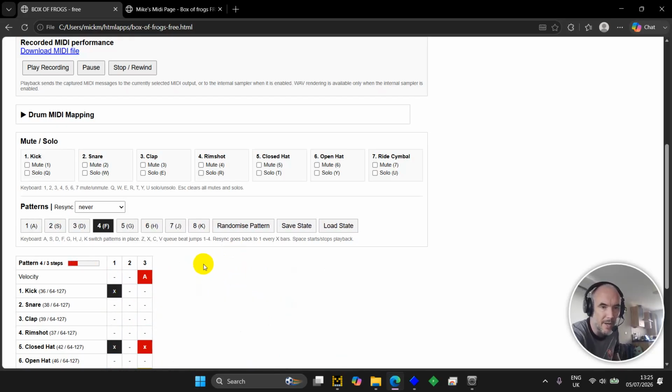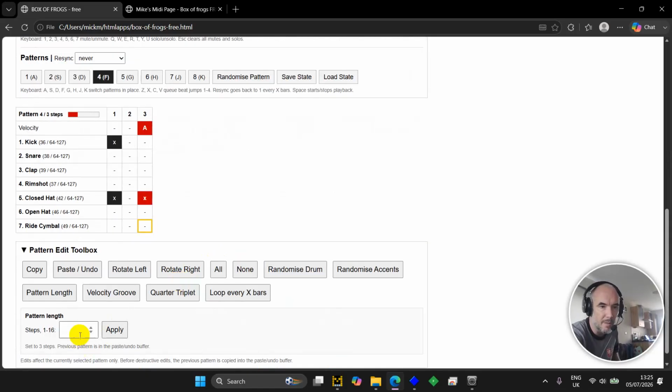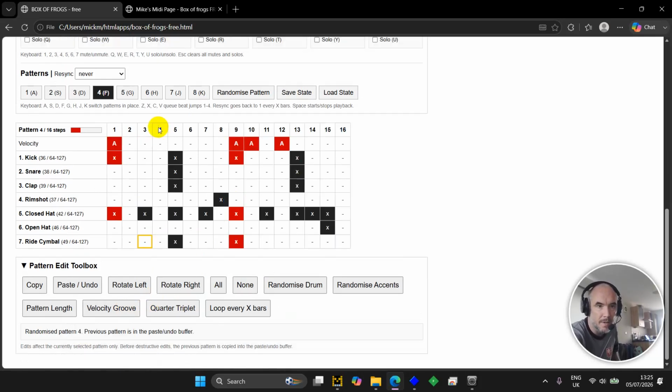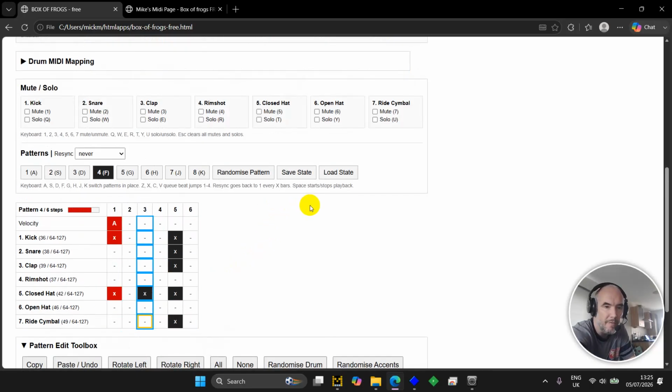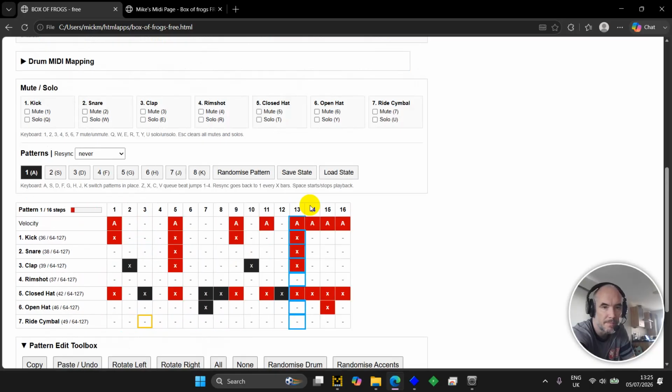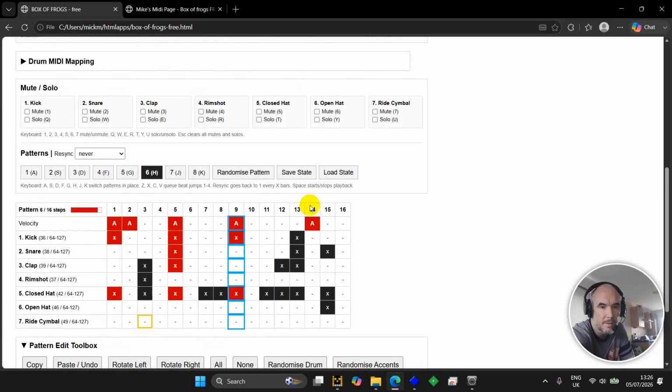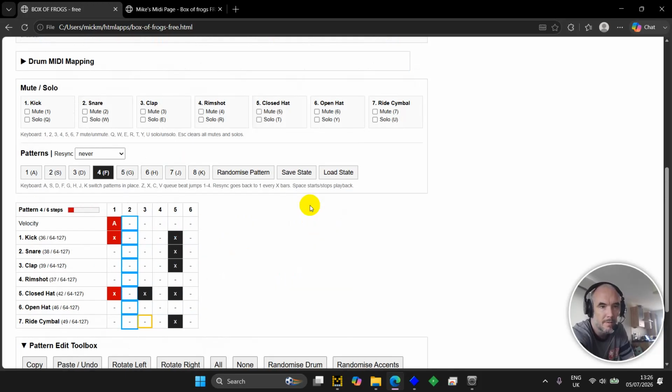Well, it'd be easier to show actually with slightly bigger pattern length. Let's make it 6 steps. And now we're doing that continue phase style pattern switching. Oh, hang on. 4, 1 and 4.